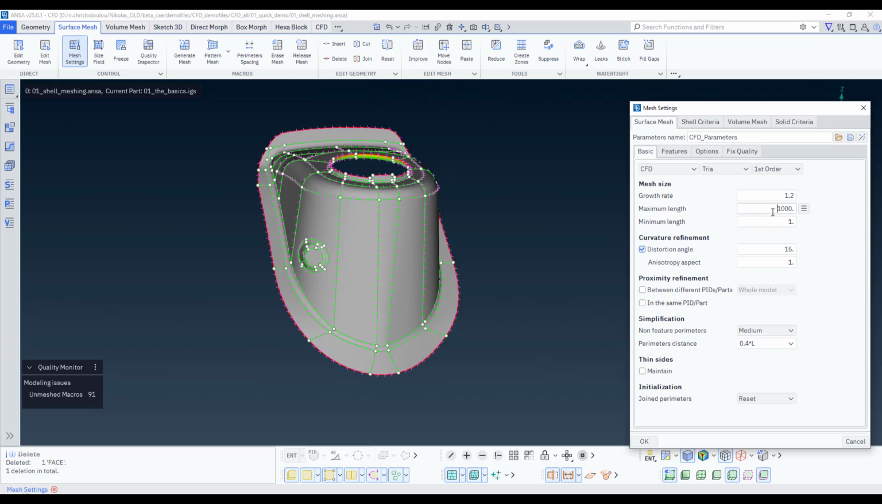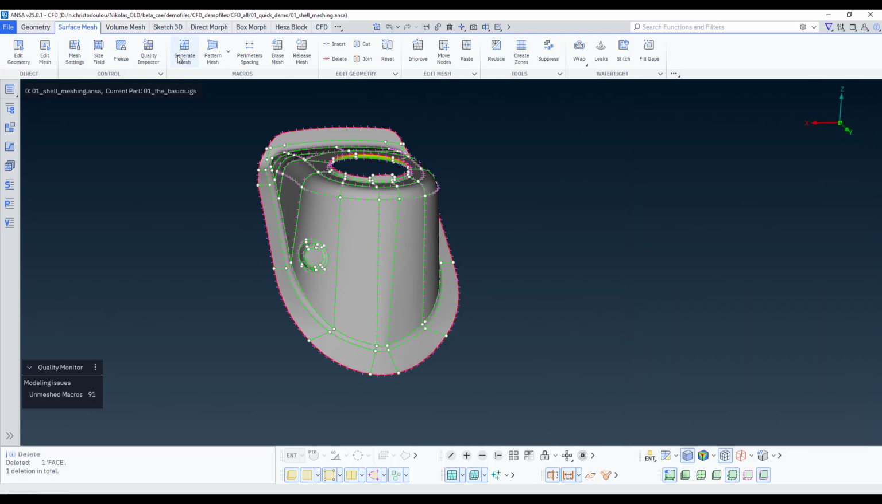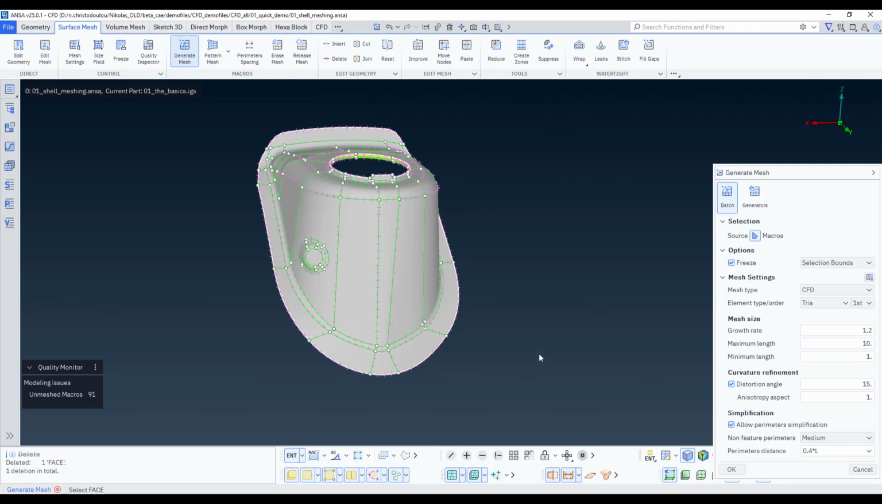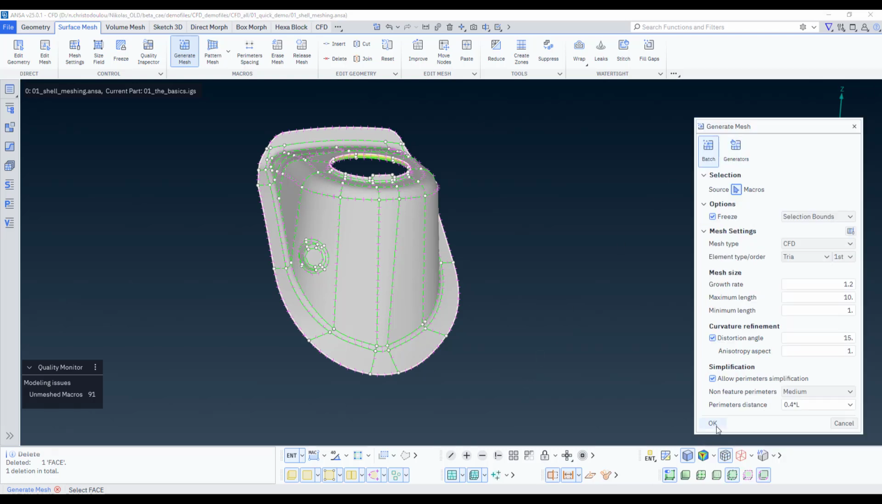We can specify here that I want a mesh from 1 to 10, for example. Okay. And then I will just click on the generate mesh, select the faces and press OK. We see here that the default values have been copied. So 1 to 10, CFD and Tria. Press OK.